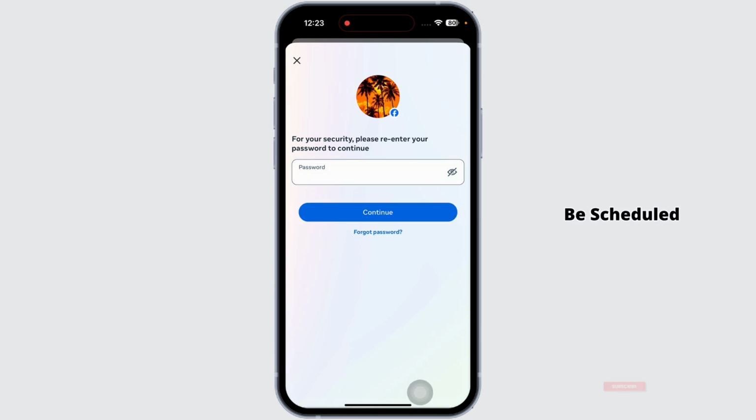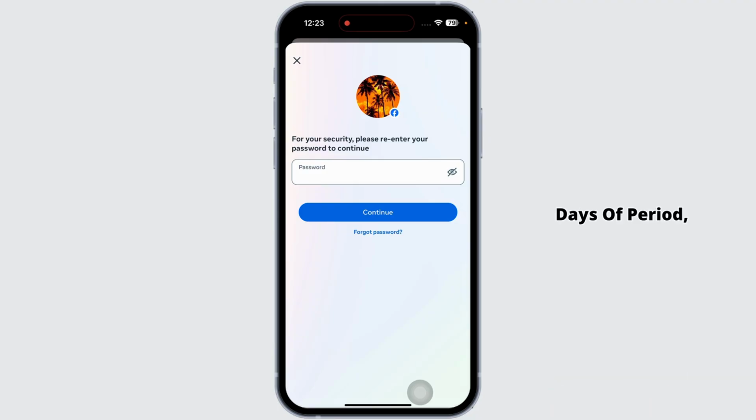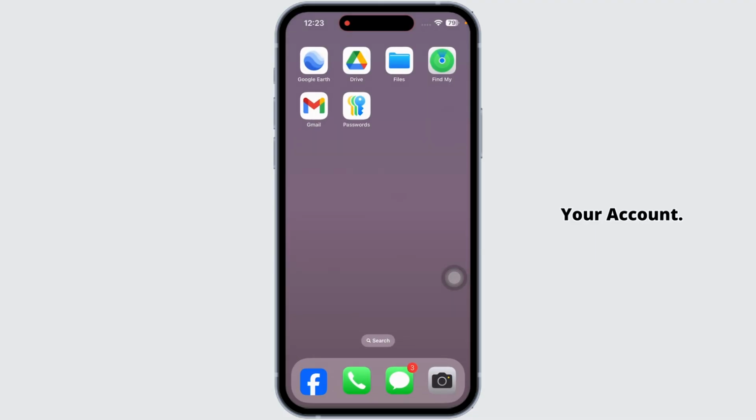Your account will be scheduled for deletion. After completion of 30 days, your account will be permanently deleted. But within the 30 days period, you are able to use your Facebook account's credentials and get back your account. So this way you can easily delete your Facebook account.